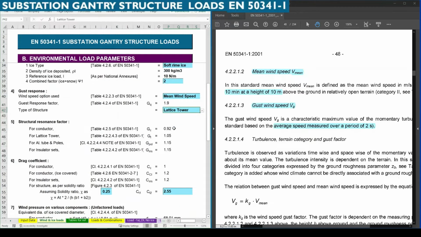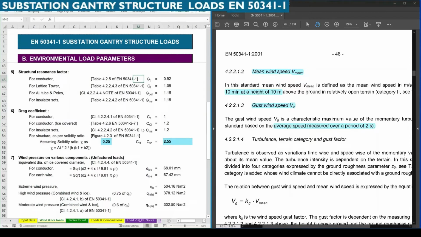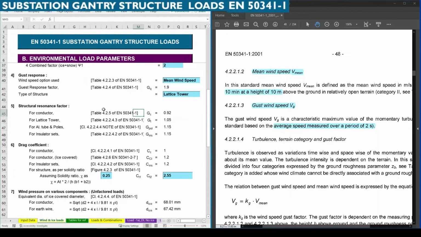Next is the type of structure we need to define. We already have a gantry structure model well explained in both Robot Structural Analysis and STAAD.Pro. You can find those videos through the link provided in the description. So let us consider a lattice tower. Based upon these parameters, we need to find out the structural resonance factor. For that, table 4.2.5 is to be referred, page number 53.